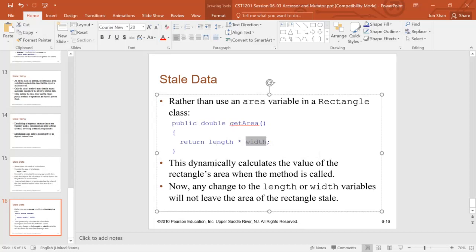If you create an area variable on your own, you have to check for changes to length and width. If your teammate changes length and width in other functions, in other methods, in other classes, then you will need to update your area. So you're better off just calling getArea. Now, any change to the length or width variable will not leave the area of the rectangle stale.